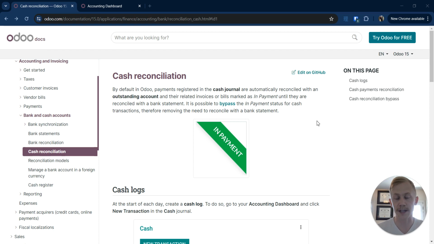Specifically, what may have happened is you've gone ahead and registered a cash payment in Odoo. However, despite the fact that you might have even reconciled that against your cash journal, it's still showing as status in payment rather than paid. Because of that, there are still some lingering outstanding payments within the general ledger. I'm going to go ahead and show you a potential workaround.